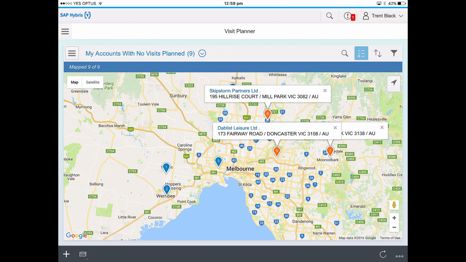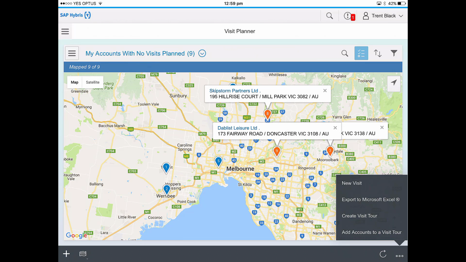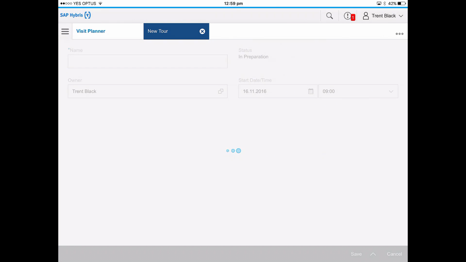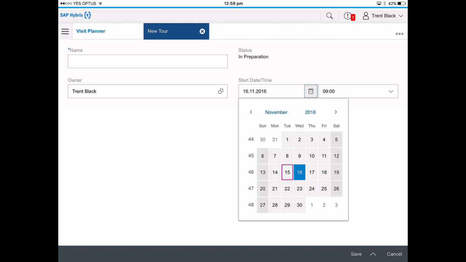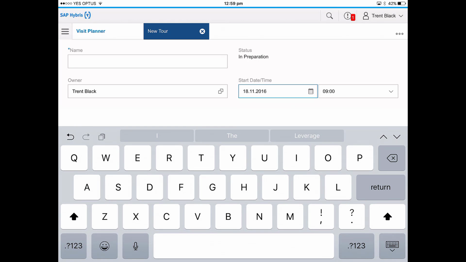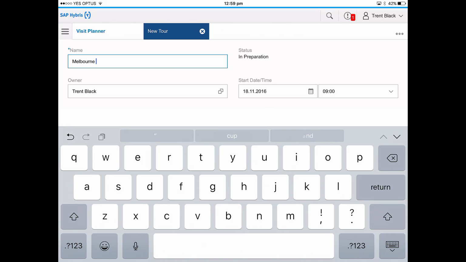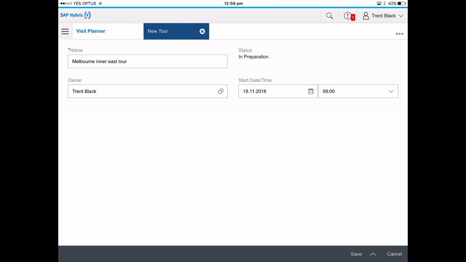That looks as though it's going to be a day's worth of visits. Down the bottom right there, I can then create a visit tour. I can then plan when this is going to take place. So I can plan it later half of this week and call it Melbourne Inner East Tour. I can then create, submit that back to, add that to the system, and then that's my day arranged for the 18th. So that's just a very easy tool to assist me with keeping in contact, keeping the number of touches with our customers as high as possible.